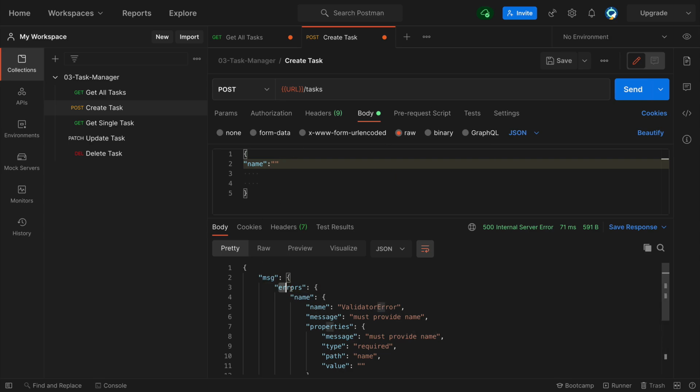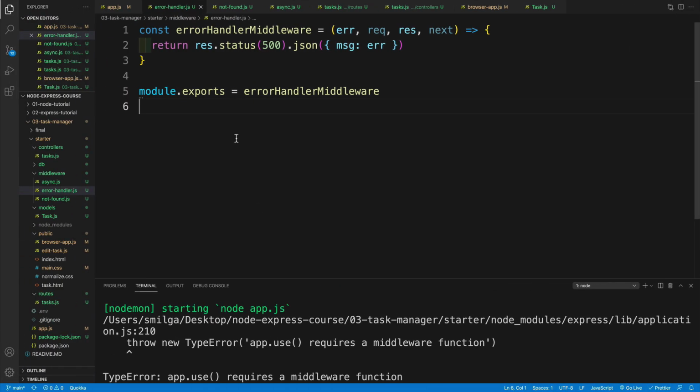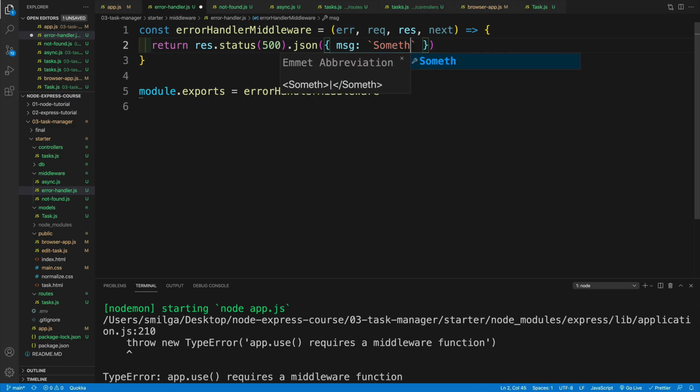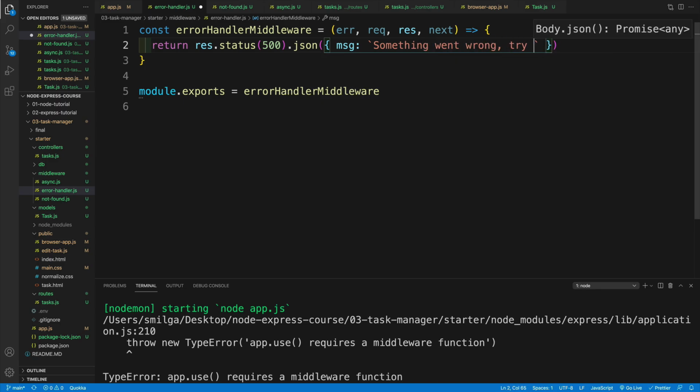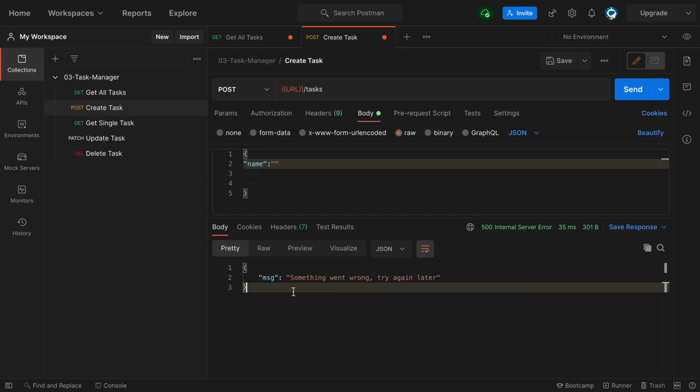Now, like I already mentioned previously, if you don't like these big, massive error messages, you can simply go back over here. And instead of setting the message equal to an error, you can just hard code some kind of message. So you can go something along the lines of something went wrong, try again later. This is what we'll see in Postman. Again, we send, and now, of course, our message is shorter.